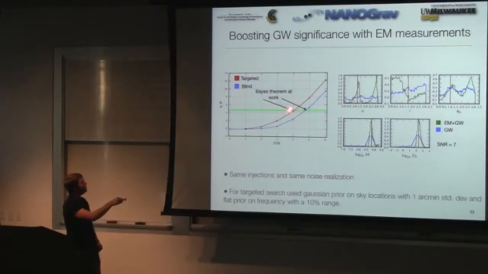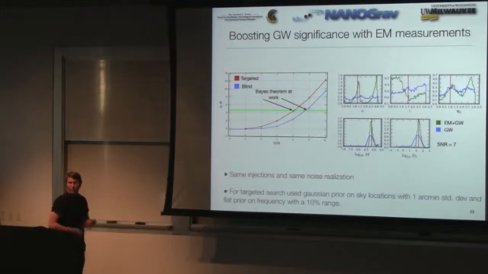So you can make a detection for an injected SNR around 4 in this case, whereas if you didn't know anything about the source, you'd need an SNR much higher. So this can really boost your detection. You might be able to make a detection sooner than you would otherwise if you have an E&M candidate that goes along with the gravitational wave candidate.